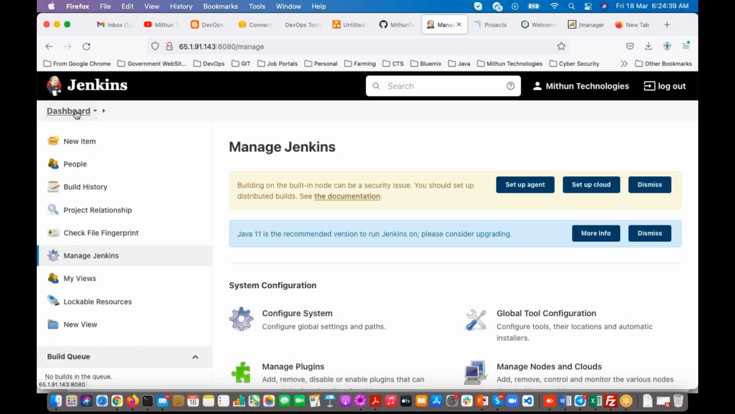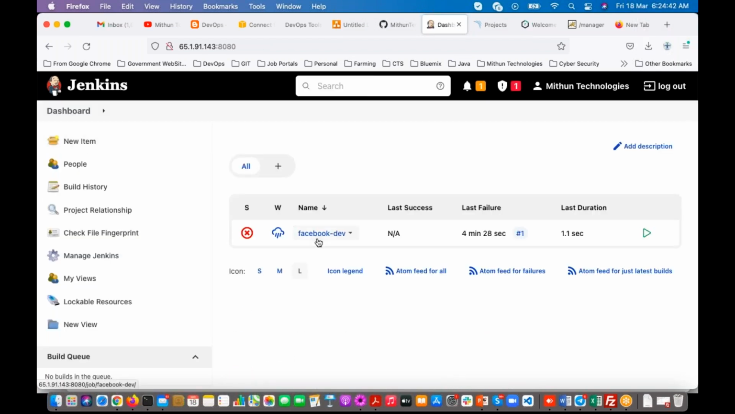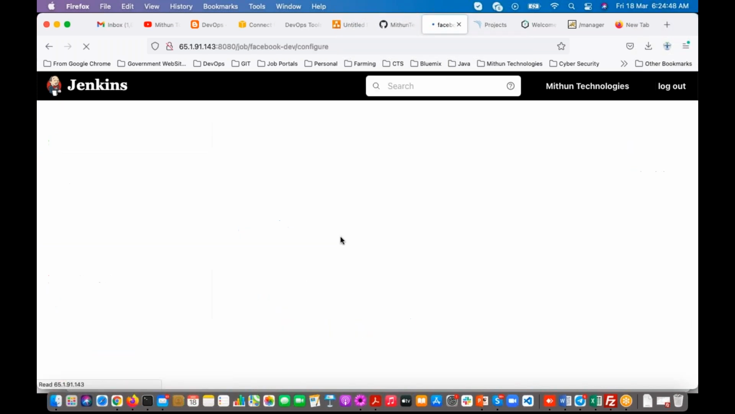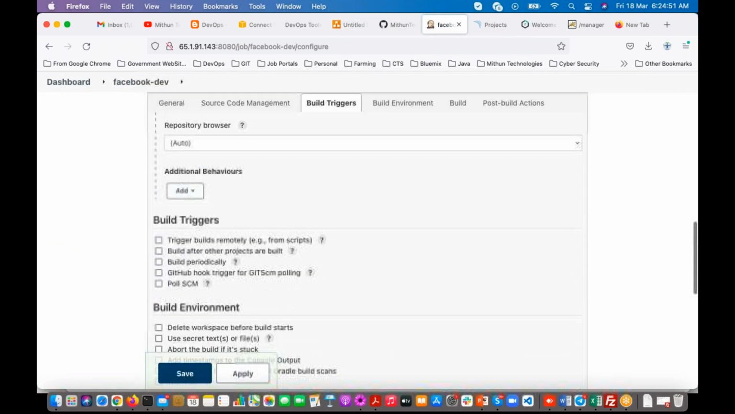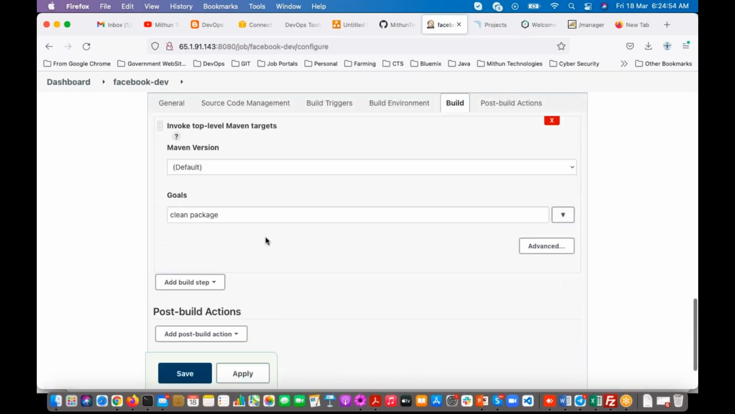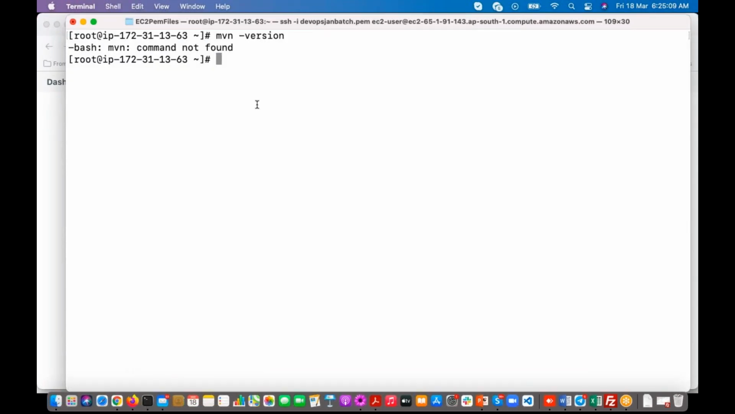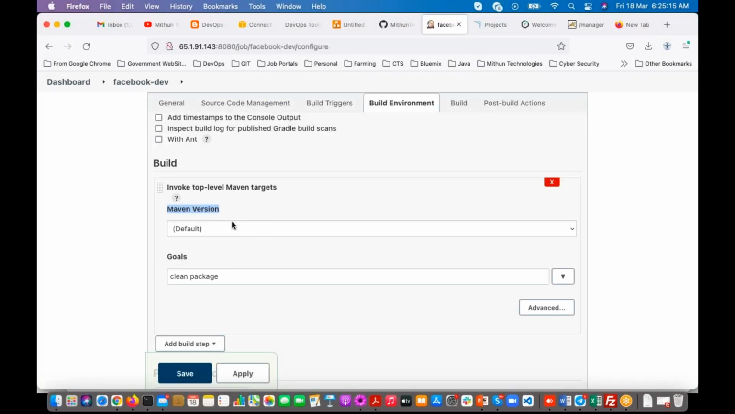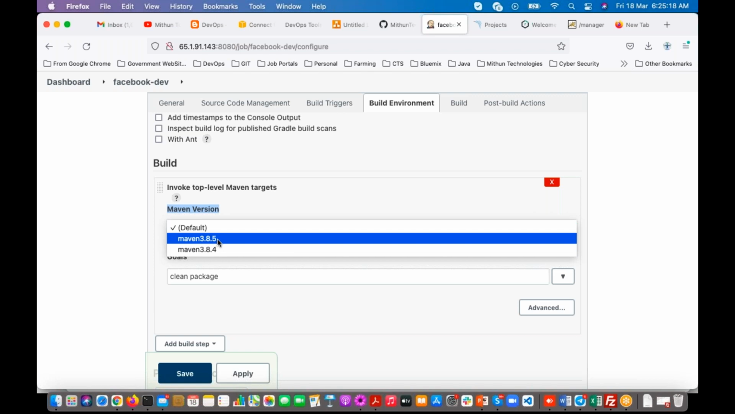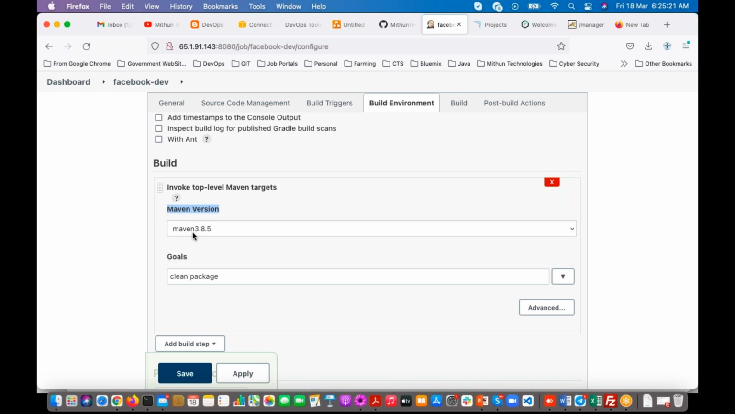Now we need to mention which Maven version we need to use for this job, right? For that, click on this job, click on configure, and scroll down. See here, Maven version. Automatically it is going to take the default. What do you mean by default here? Default means whatever Maven version is installed in the Linux server, but we didn't install one, so we'll get an error if you don't select any other version. What are we going to select? We are going to select Maven 3.8.5. Select this one. Click on save.